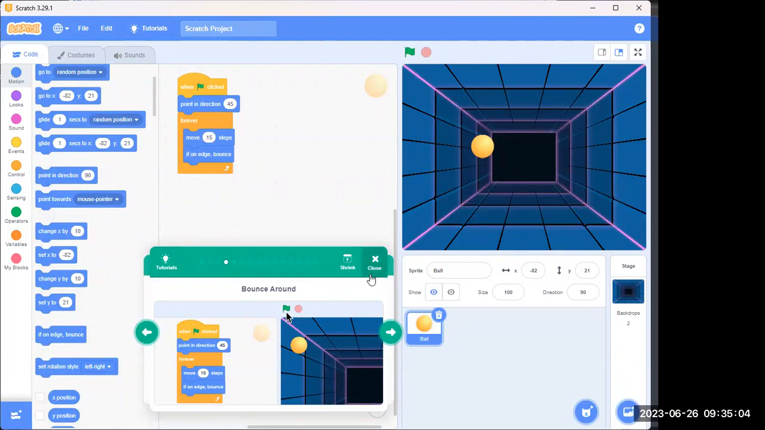To check the entire output of the code, we have to click on this flag. So this is the flag. This will execute our code. I'm going to click it. Wow, good. You can see here my ball is moving here and there. It is touching the edge, and the moment it is touching the edge, it is bouncing back.